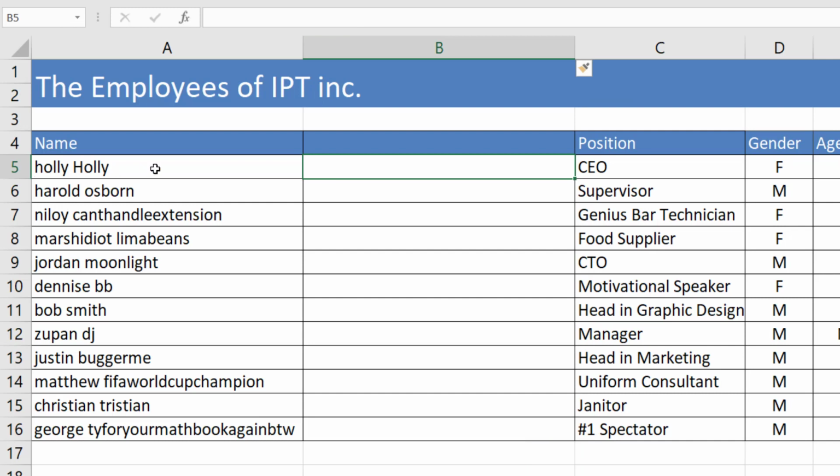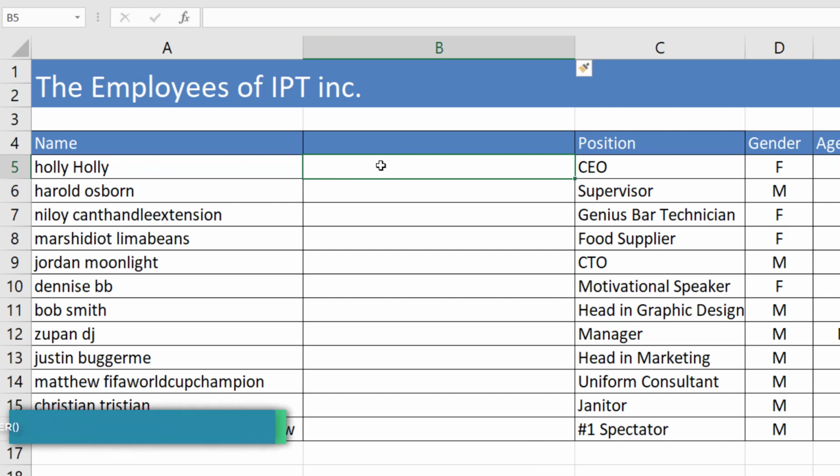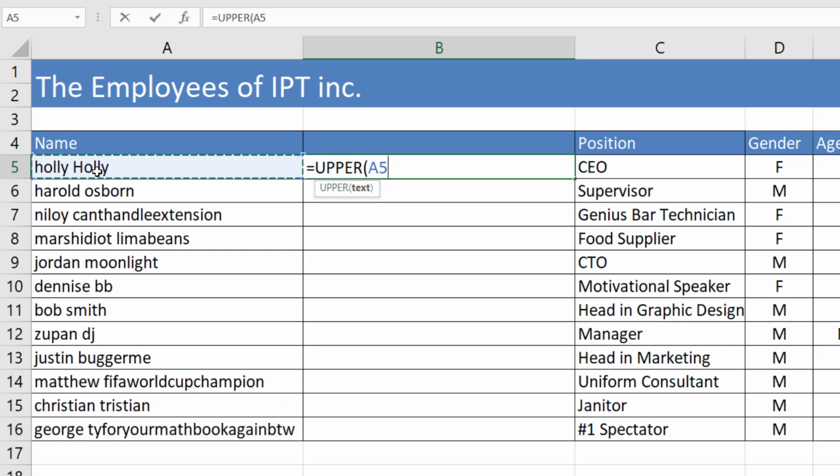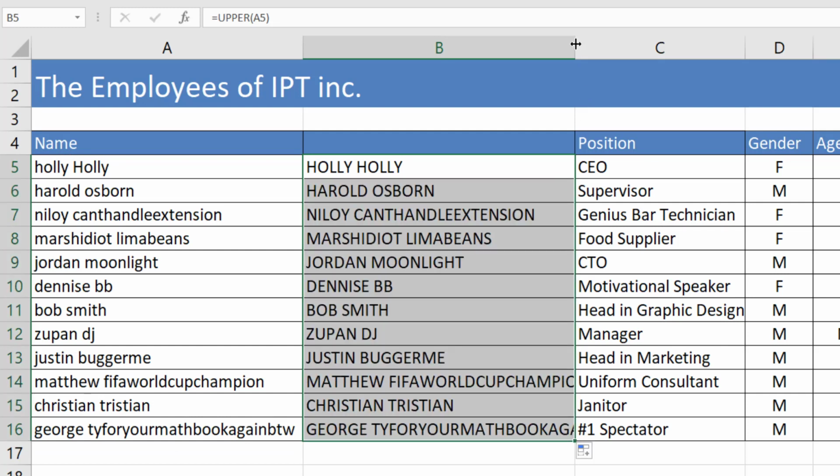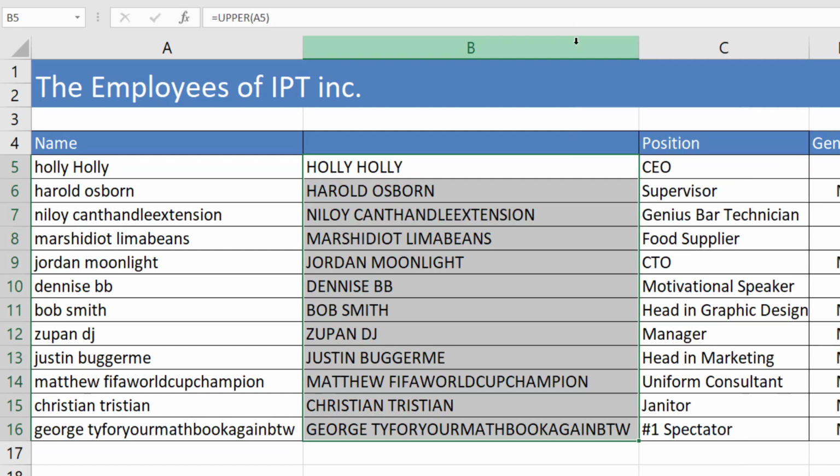Now if I want to capitalize all of those words, it's quite easy. All I have to do is just write equal upper and then press tab and then click on the cell and then just press enter, and that will capitalize all of that for me. And that's looking pretty good if I wanted that.